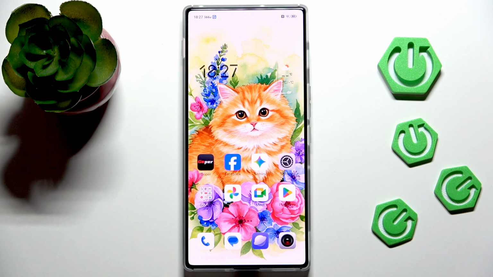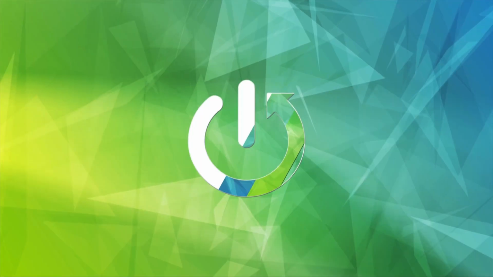Hi everyone, in front of me I've got ZTE Nubia RedMagic 11R, and let me share with you how to reset network preferences on this device.